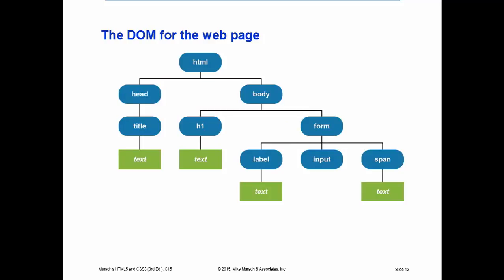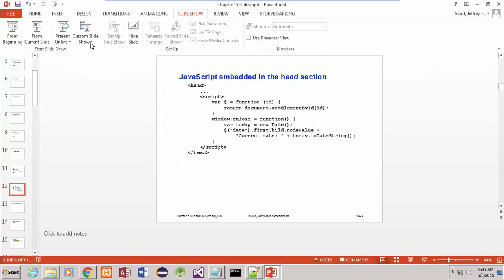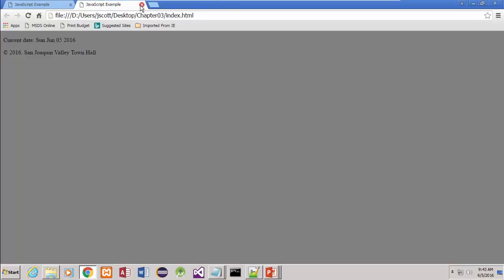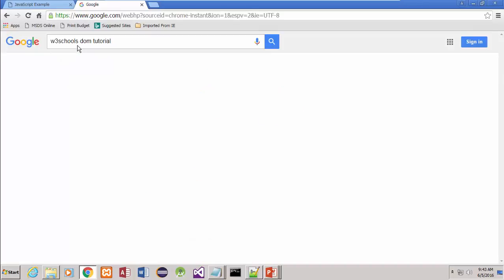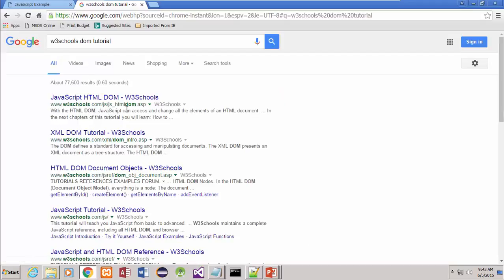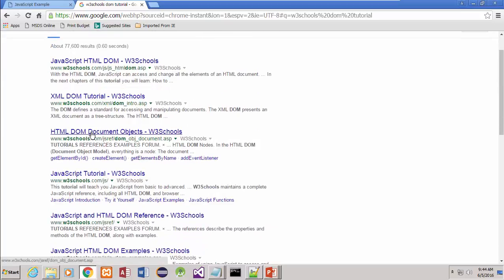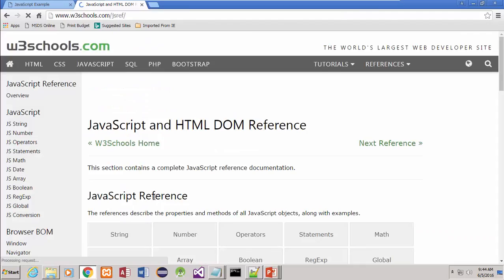All right, here's the document object model. Now, when I had earlier told you about all of the different W3 Schools things that were out there, if I type in W3 Schools DOM tutorial, what you'll notice is there's one of those also. There's a JavaScript HTML DOM, there's an XML DOM tutorial, there's an HTML DOM. For now, let's look at the JavaScript and DOM reference.